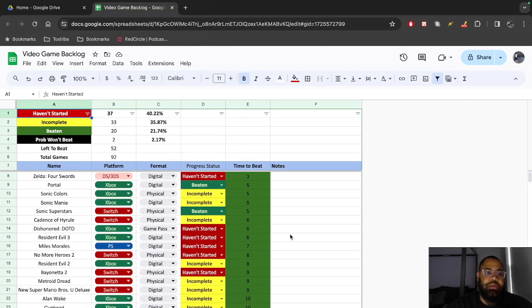So with the categories, the way I started it was I have red, which is haven't started at all. I have yellow, which is incomplete. That's a game that, whether I played an hour or 10 hours of it, I just put it as incomplete, just so I know that I actually started it. And then green, of course, is beaten, meaning I already completed it. And then in black, I have probably won't beat.